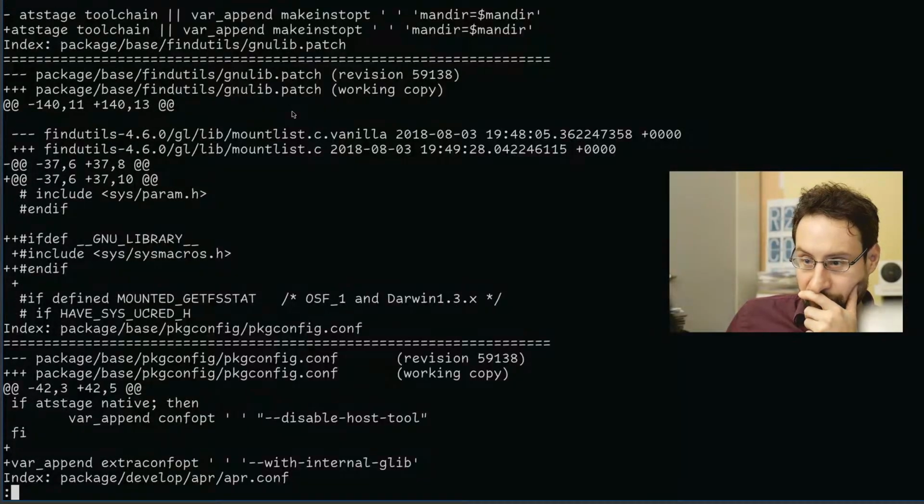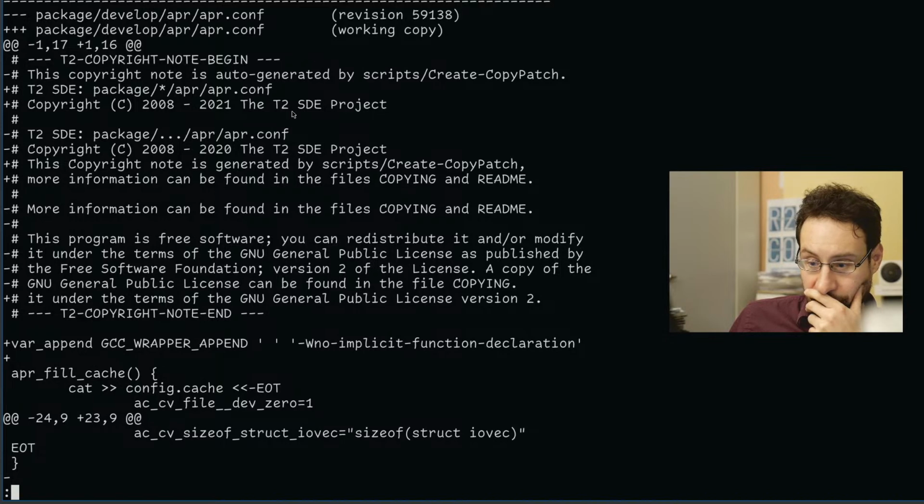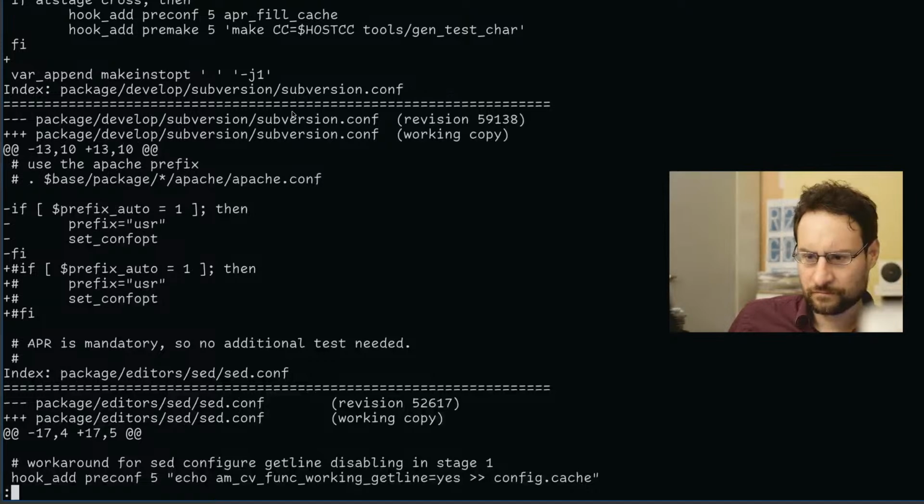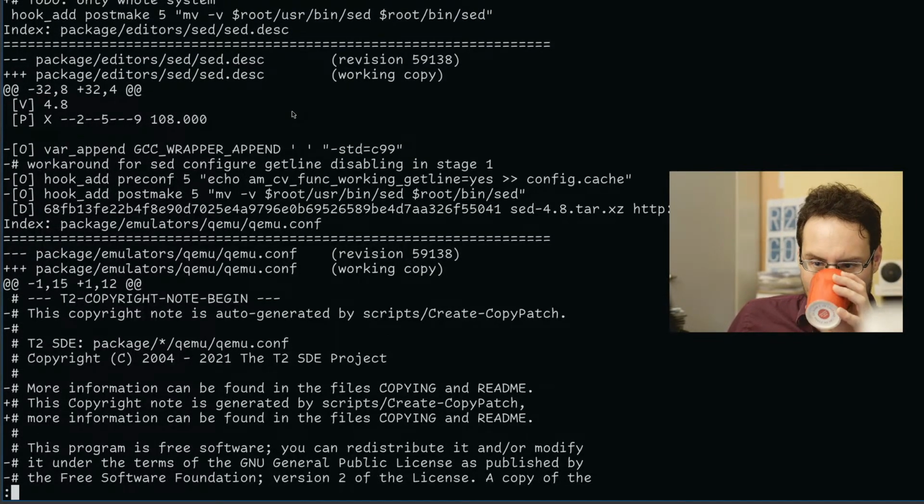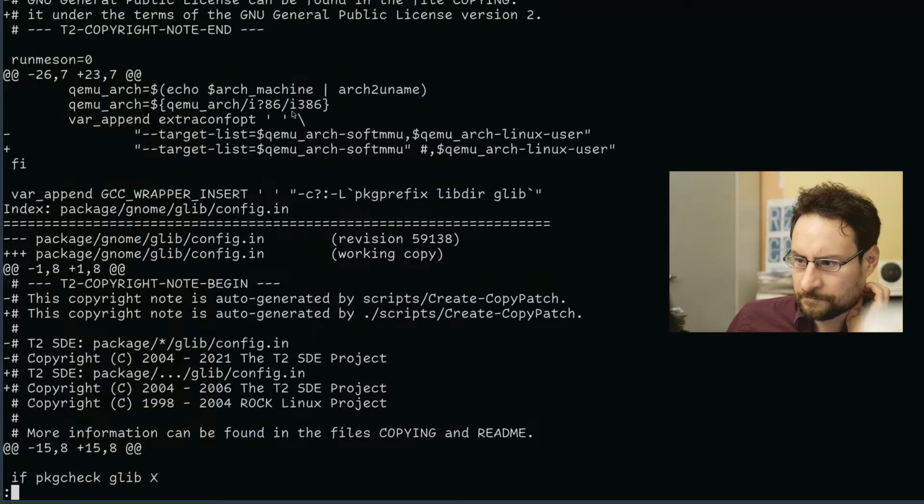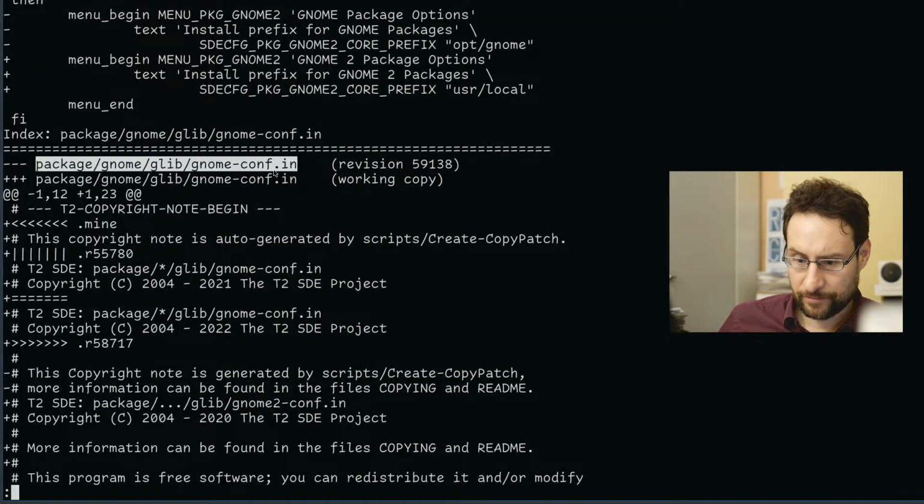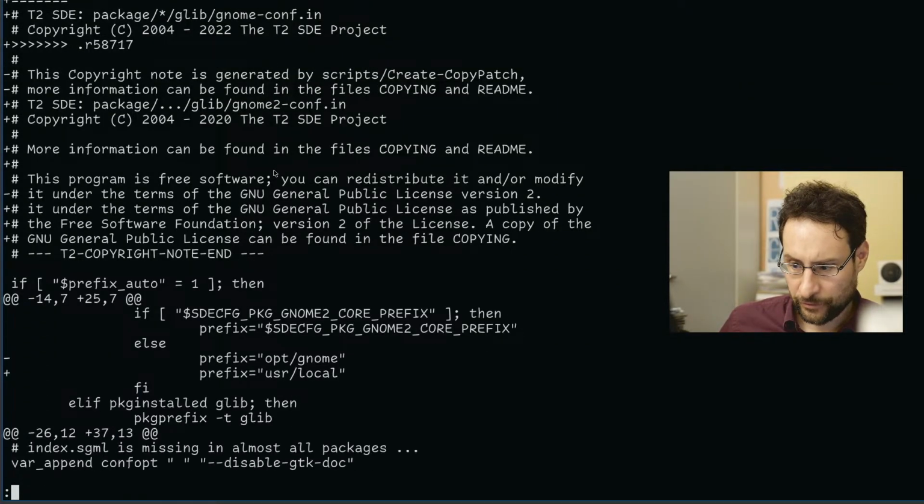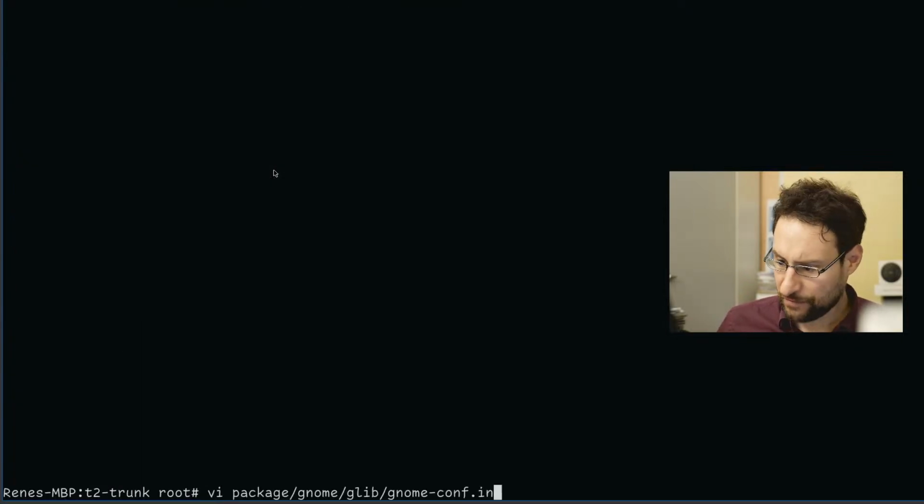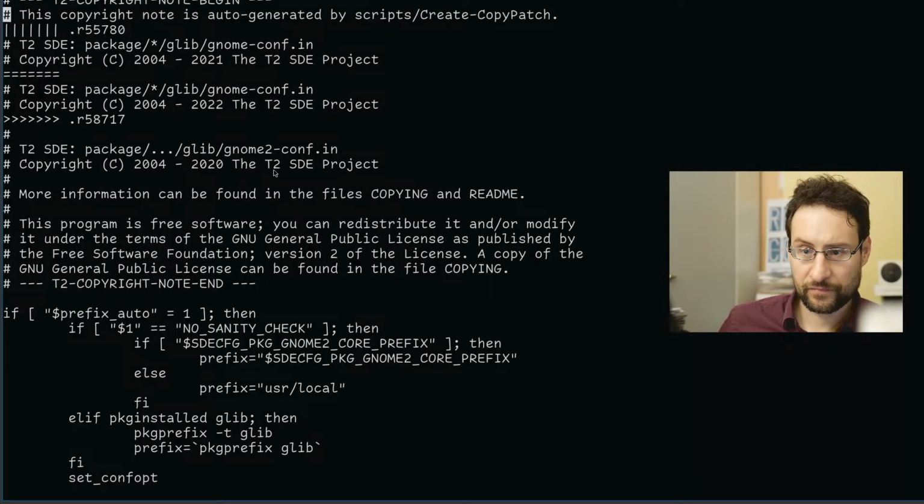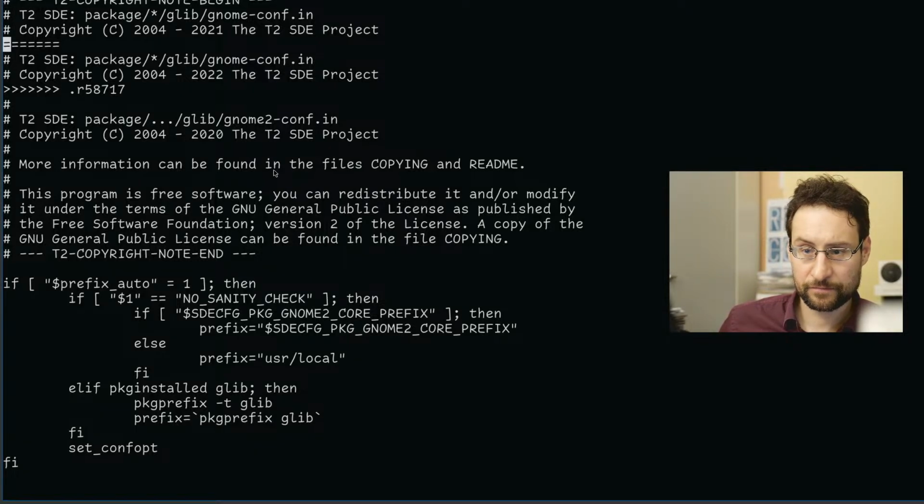Maybe QEMU is a bigger thing also, actually. newlib APR. Here's actually some merge conflict. So most of the stuff is, we probably want a better default prefix selection sometime soon.